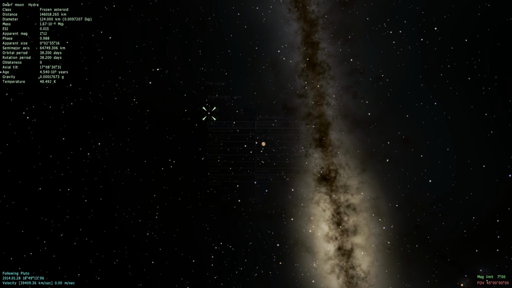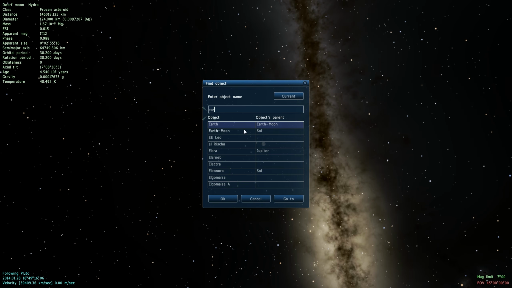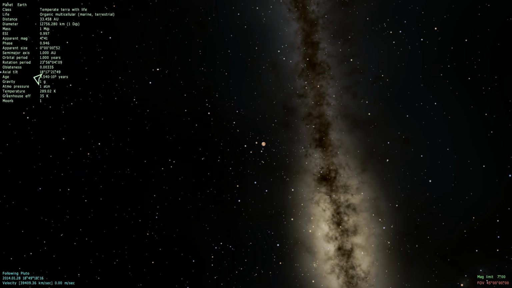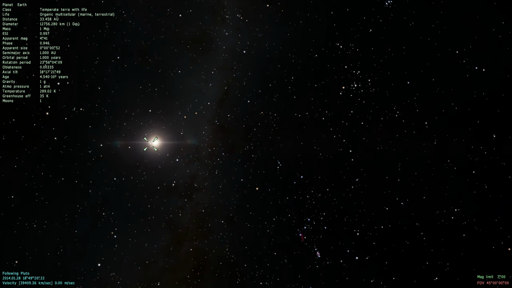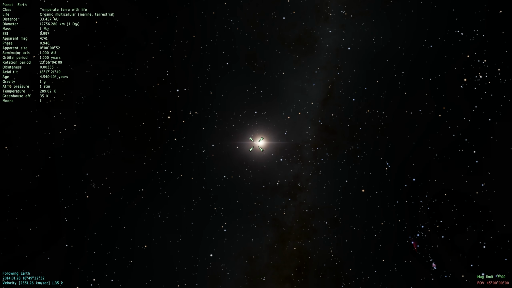But also, let me go back to Earth, just so we can get a reference on things. Yoink! We'll also see how much brighter the sun is from this distance versus way out there, 33 times further away at Pluto.